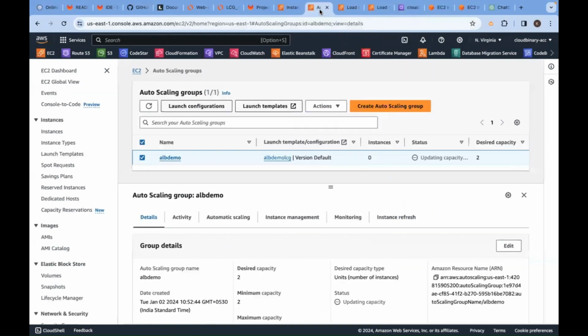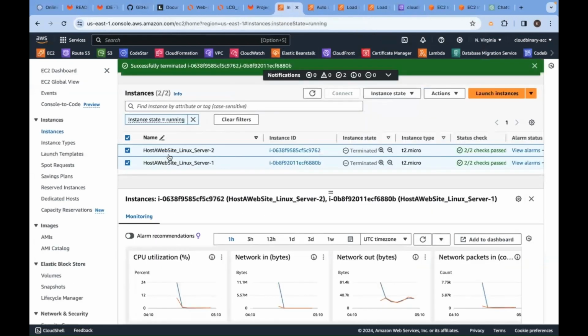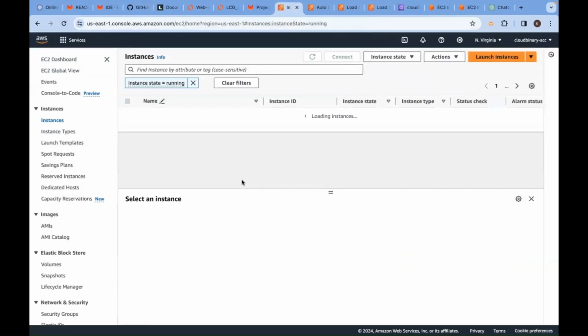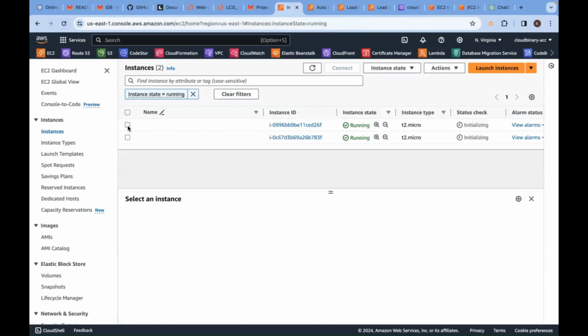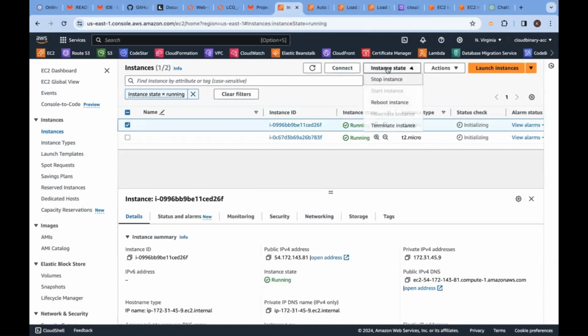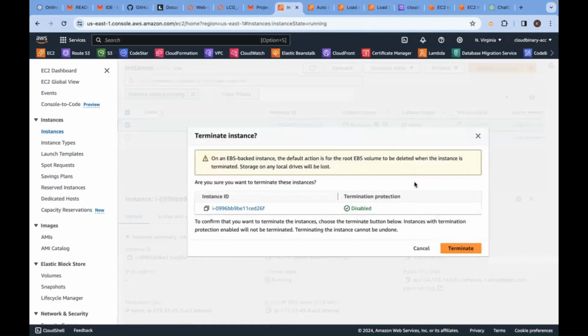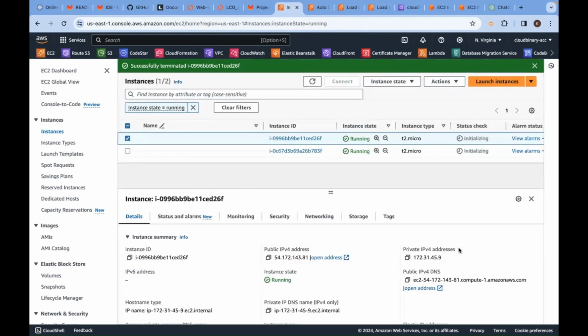Now I am going back to the instances. Let's reload this page. I am terminating one instance. Only two were running, I'm terminating one. Even if I access the website, I'll get the website content, or I might get a 402 error, 403 error.